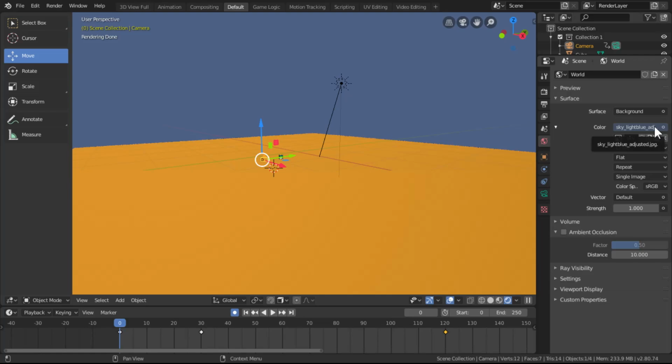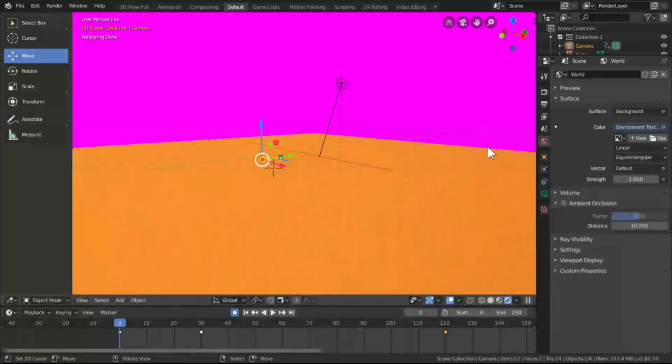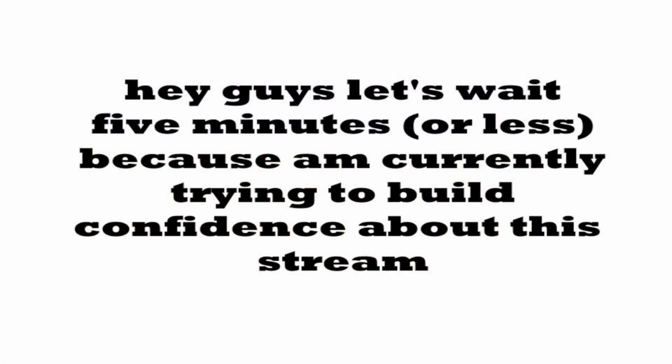Wait a minute. Hold on. Tee-hee-hee. That's why it doesn't work. Guys, scratch whatever I did. It's not image texture. It's environment texture. We learned something. Okay, now you select your image. Again, I'm not going to show you my downloads.